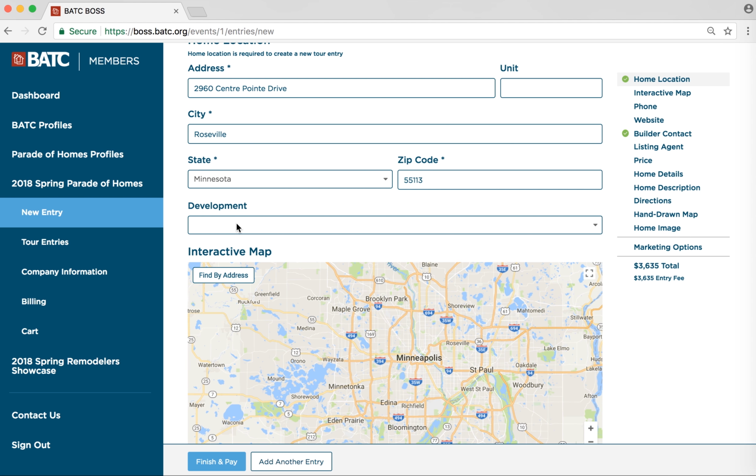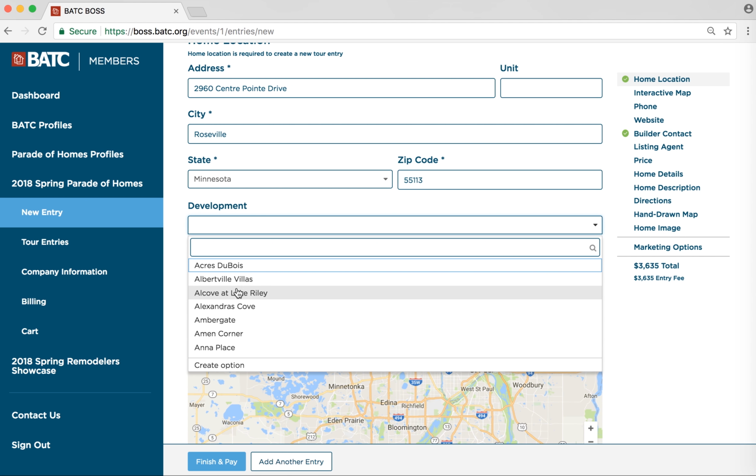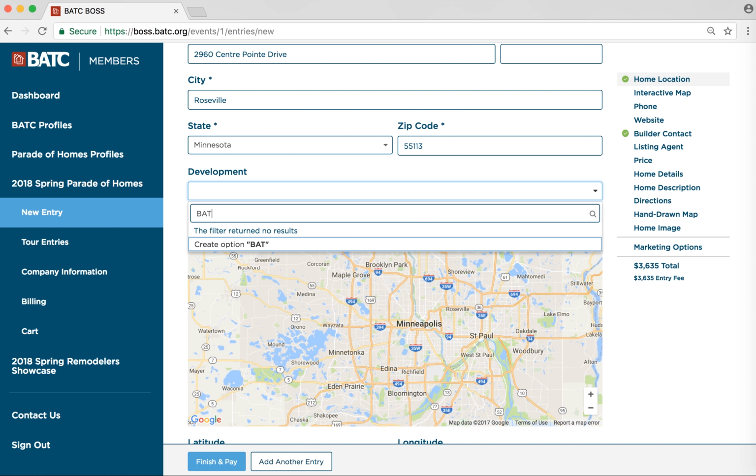If this model is included within a development, you can go ahead and choose that development here, or you can always create a new option. Once you type the information here and click Create a New Option, it will add it to the list.